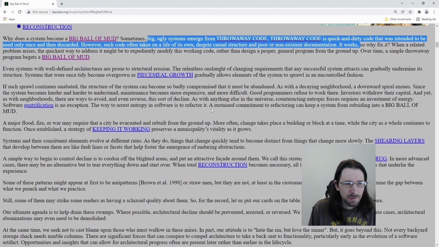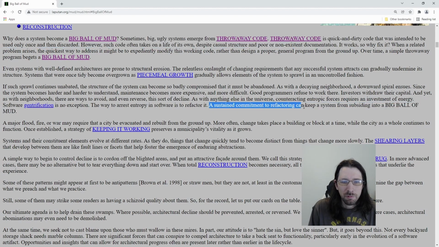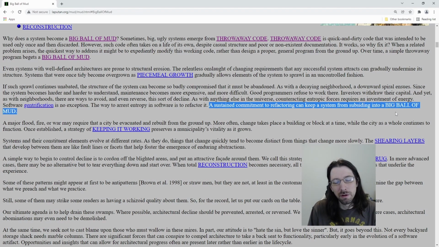Generally what you want to do is refactor. A sustained commitment to refactoring can keep a system from subsiding into a big ball of mud. When new things come out or you come across new systems, rather than just slapping it on the side somewhere, what you probably want to do is refactor and implement it in there in a way that really makes sense.